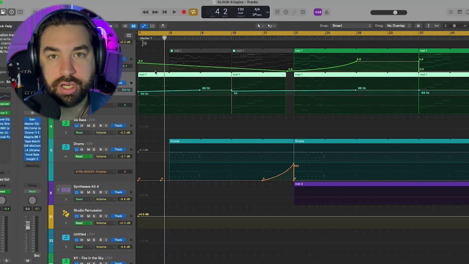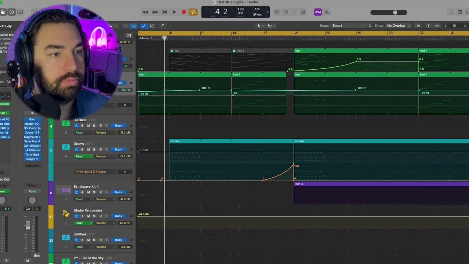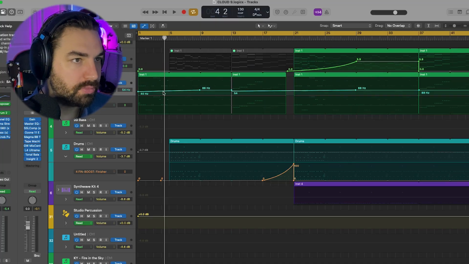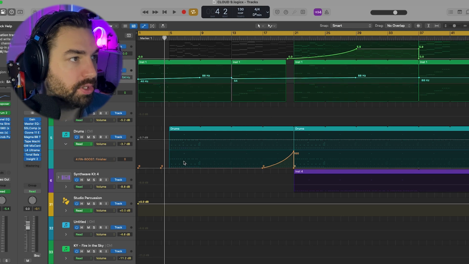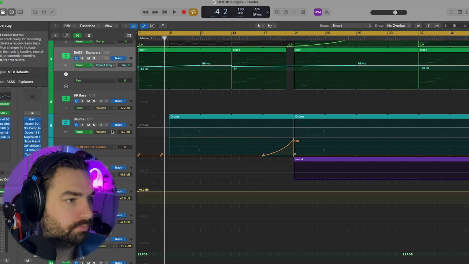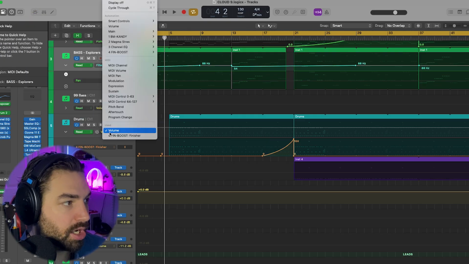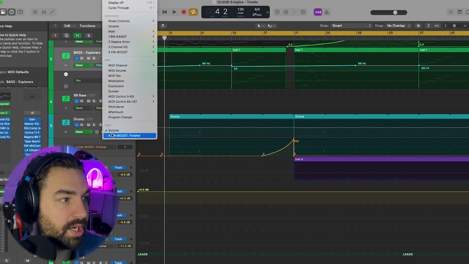So how do you access automation in Logic Pro? You just hit the A key on your keyboard. Boom, there's our automation. And so you can see in this track, I already have some automation going on. For example, down here on these drums, I've got this plugin I'm automating. So you can automate any of these plugins, and any of the parameters on here.